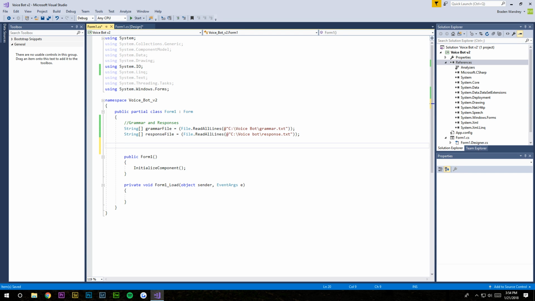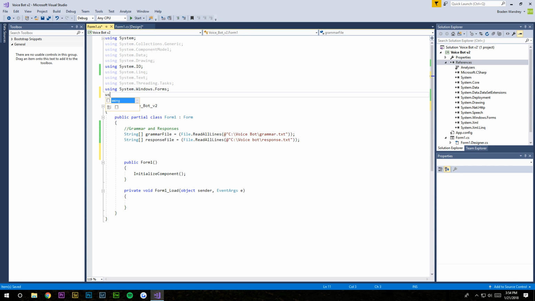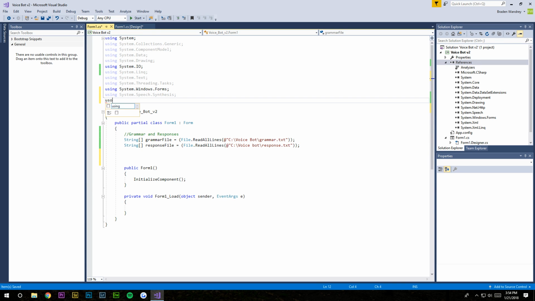Let's go down a few lines. And now let's begin by starting our speech synthesis process. We're going to do using System.Speech.Synthesis, and then using System.Speech.Recognition. Perfect. Now that we have all of that in, we can start adding our recognition. Speech, actually, we'll start with synthesis because it's easier.